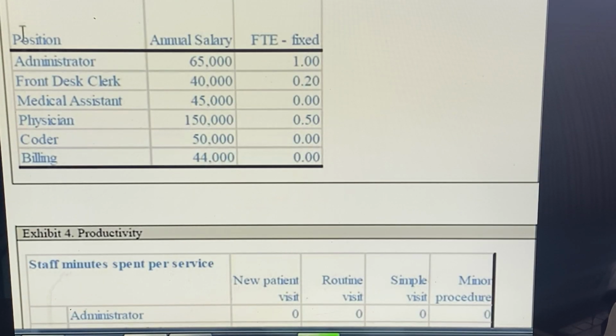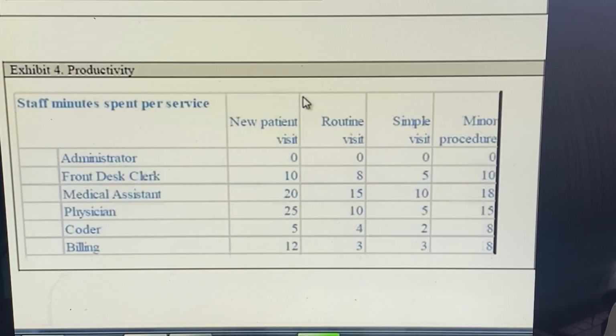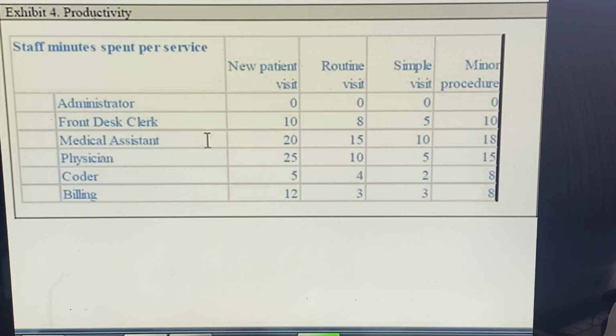Some of the other parameters: you've got your positions, or this is your staff. Here's the annual salary associated with each staff person. And here's the fixed FTEs, more about that in a moment. And finally, you have productivity factors.